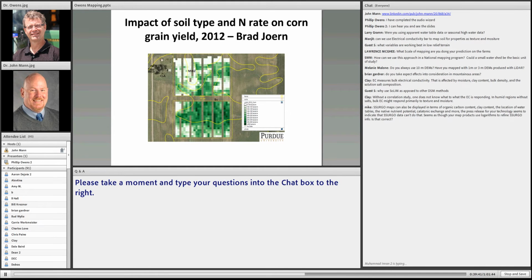Okay, next question. How can we use this approach in a national mapping program? Could a small watershed be the basic unit of study?